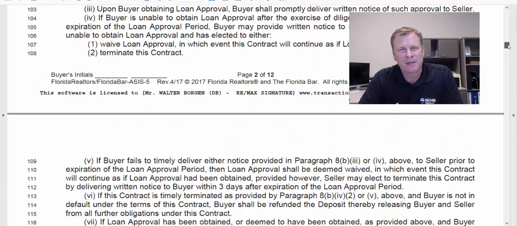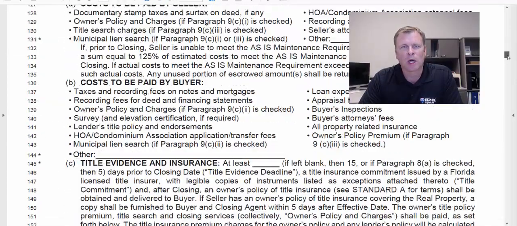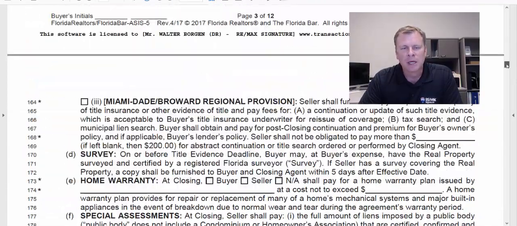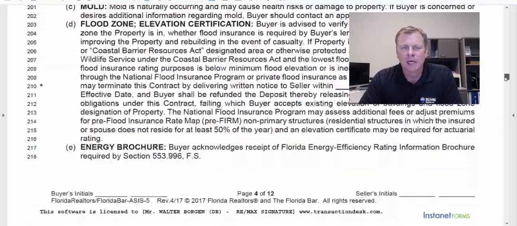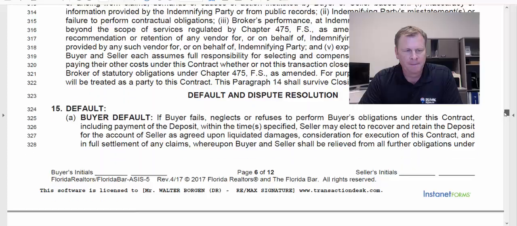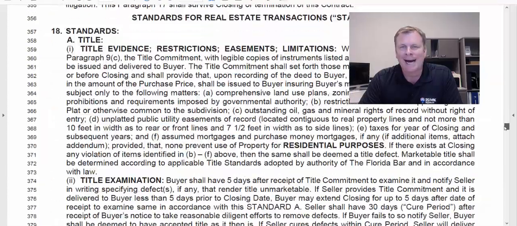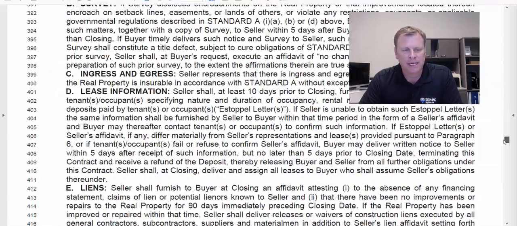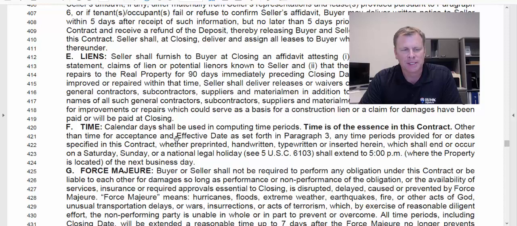Now, I classify the standards of the contract as a glossary of terms, or definition of terms, in the contract. So we're going to go here, and it's going to be about line 420, I believe, is going to be time. And it's going to give us a great, clear definition of exactly what time is. So here it is, section F of the contract.